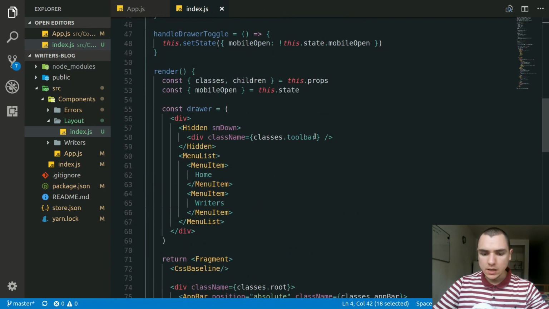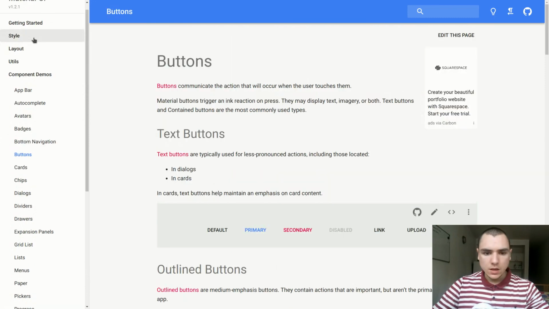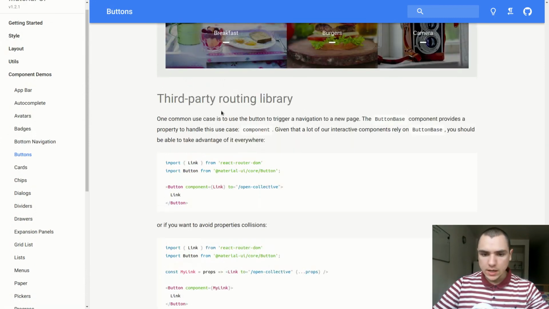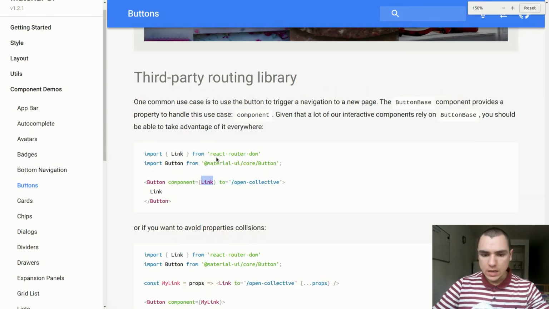So now, how do we actually make the menu item a link? As it turns out, it's actually fairly simple. If you go to the documentation on buttons, open it in a new tab, and scroll to the very bottom, you're going to see a section on how to integrate Material UI with third-party libraries. In this case, they're specifically talking about the React Router DOM library. If you wanted to make a button an actual link, you need to have a component property, and to that component property, you need to pass in the link component. The link component comes from React Router DOM. It's just a simple link that you use to create anchor tags or links.